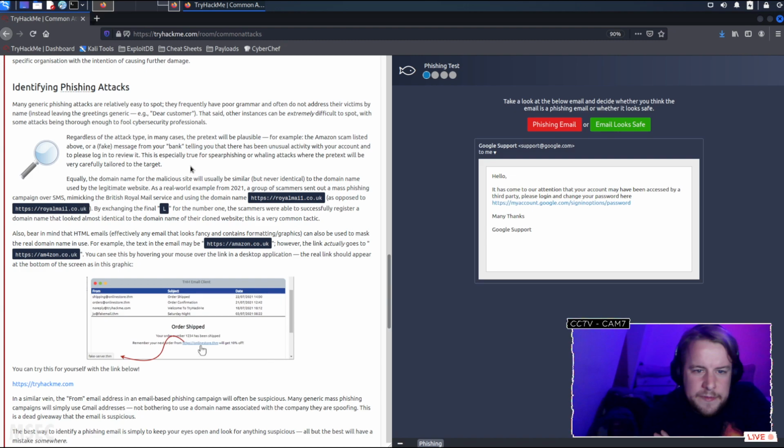A real-world example from 2021: a group of scammers sent out a mass phishing campaign over SMS, mimicking the British Royal Mail Service using the domain name https royalmail.co.uk, but the L at the end is a 1. So it's actually royalmai1.co.uk, by exchanging the final L for the number 1.